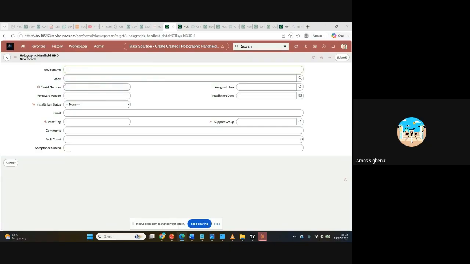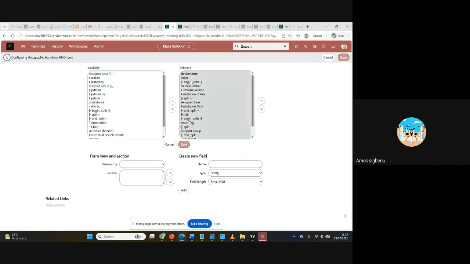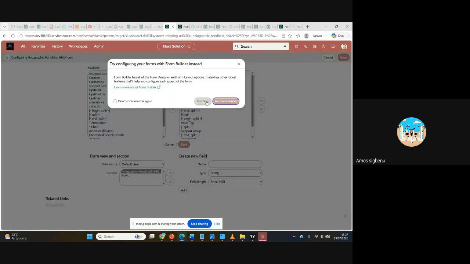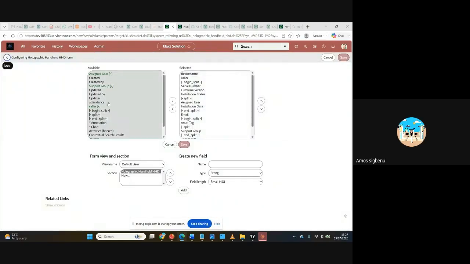Now, if I want an email of the user to display, what I have to do is just come here and go to form layout. Now, in your form layout, you'll be able to see any reference field always has a plus. Once you go to your form layout, how do you know that this particular field is a reference field?